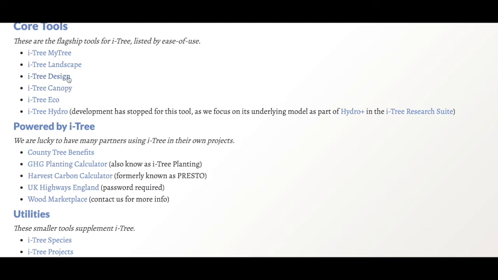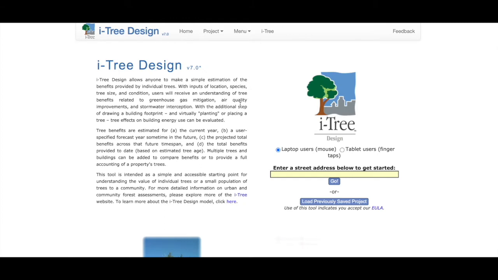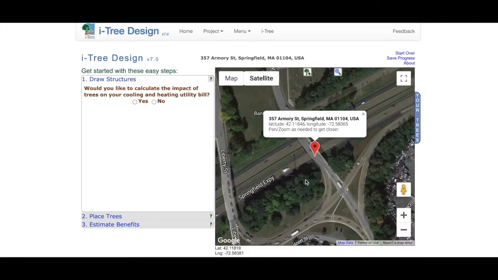So we have my tree. Let's look at my iTree design. This is where we look at an individual property, and we can assess the structure, function, and value of individual trees on a particular place. So let's take it, and I'm going to go back, and let's go to 357. I've never been here. Let's see what's at 357 Armory Street, Springfield, MA. Let's see if it shows anything. Okay, there it is. And hopefully it shows us a little, oh, I'm in the middle of a highway. So that's not going to work.